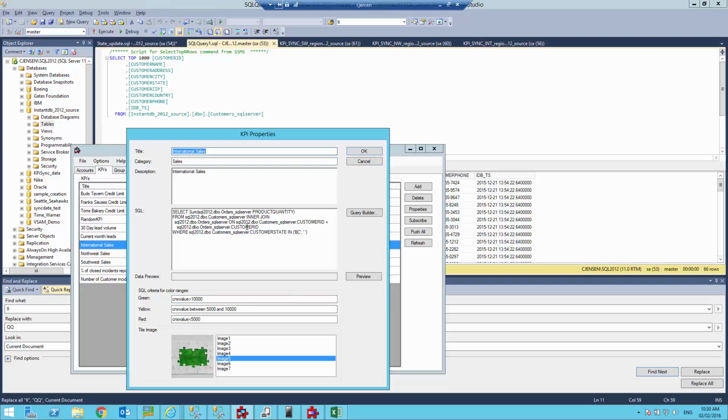The query you're going to want to use needs to bring a single point of data back, so that we can then set up our conditional formatting, so that you can have your green, yellow, and red traffic lights for the image that you've designed as the tile.